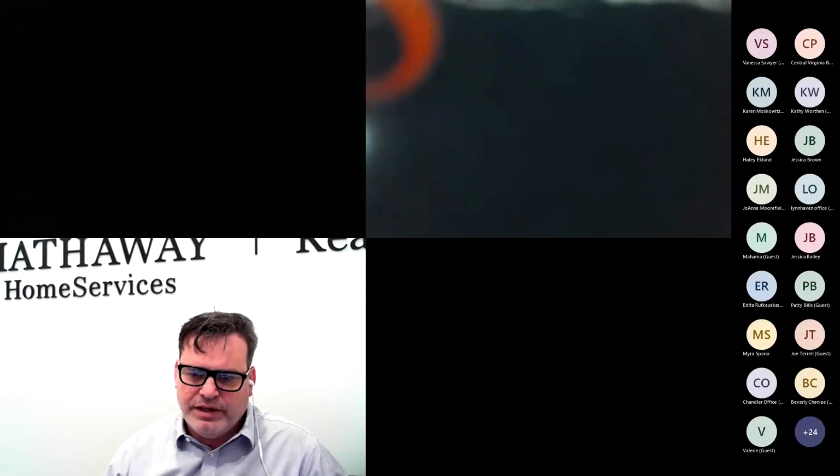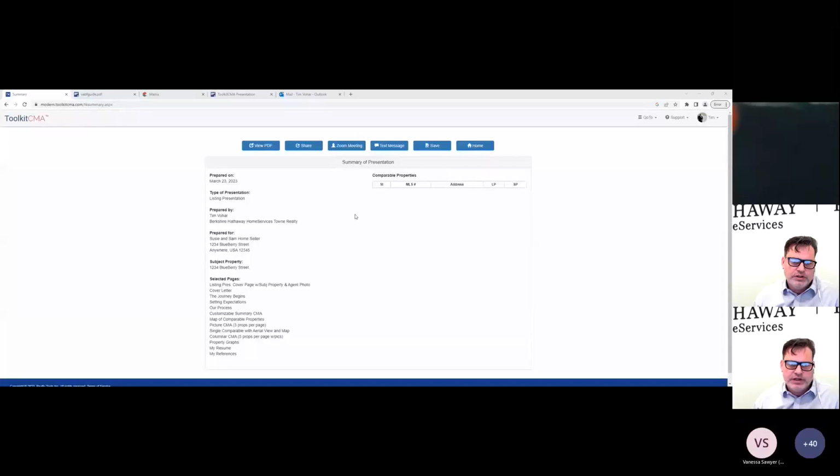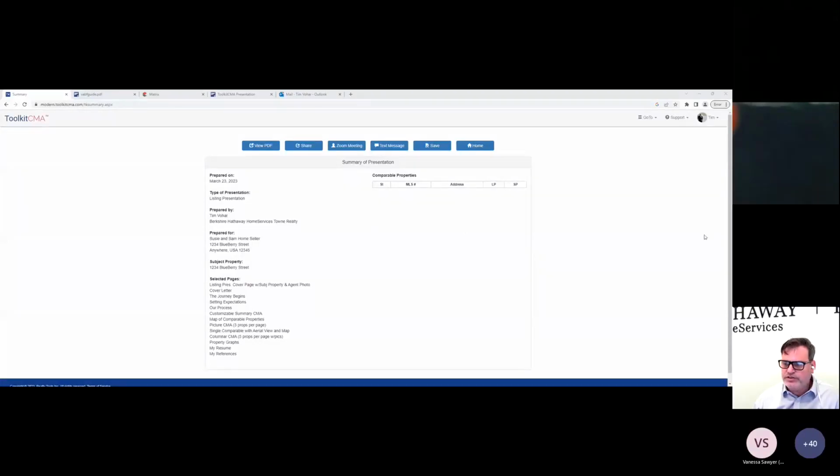Take this one down, and I'm going to put back up the actual Toolkit. Haley, can you see my screen? Yes, I can see the Toolkit CMA screen. Perfect.